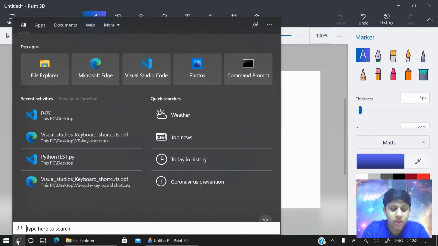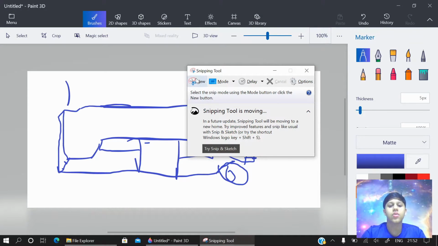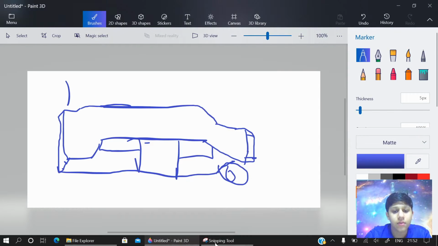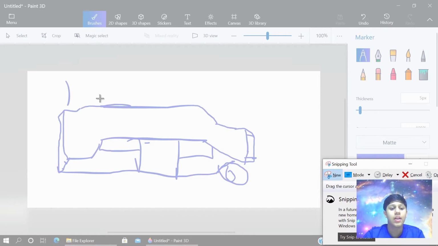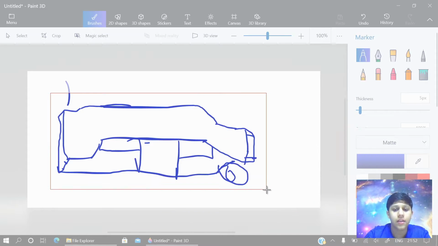So you can just open the snipping tool here, and now you can do a snip. It's like a screenshot, but not a screenshot because it doesn't take the whole screen. You can customize it yourself. When I click new it will start. So I'll just keep it somewhere else. If you want to select this, you can select this, or you can just click on this and cut out the remaining part like I am doing.